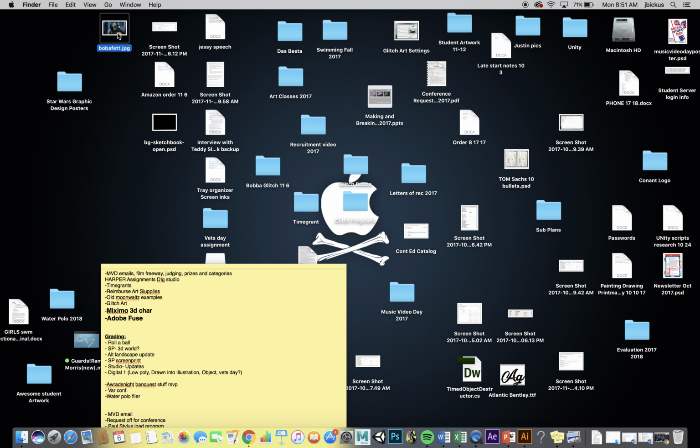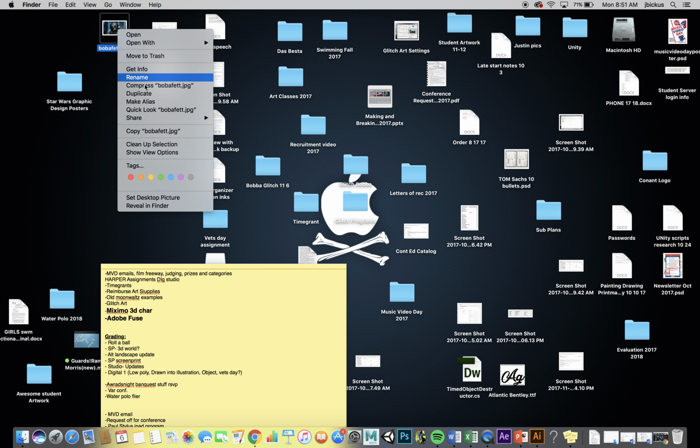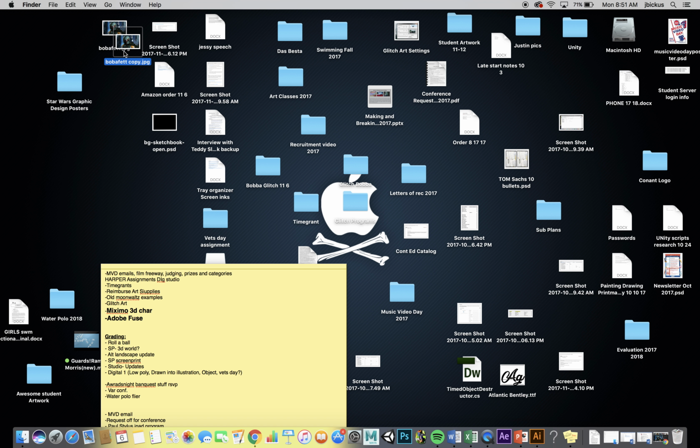Actually, before I even do this, I'm going to duplicate this. The reason I'm going to duplicate it is just because I want to have a copy that's intact, ready to go in case I corrupt it. So I'm going to go in and change this. That one will be my original.